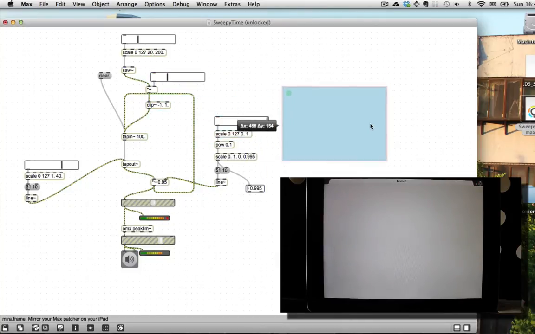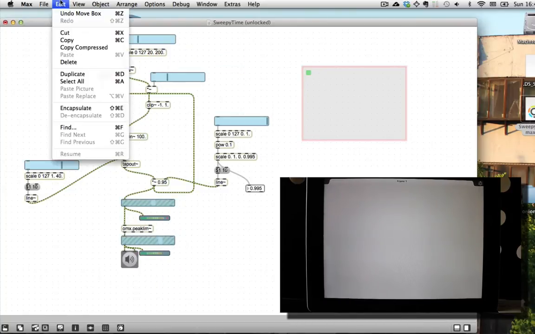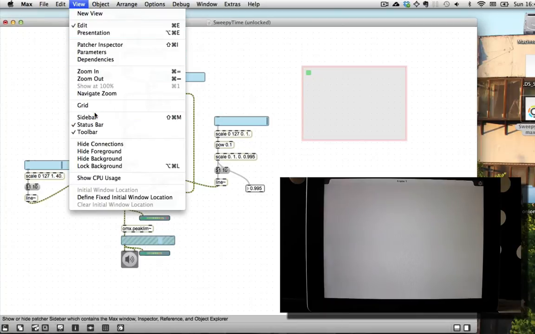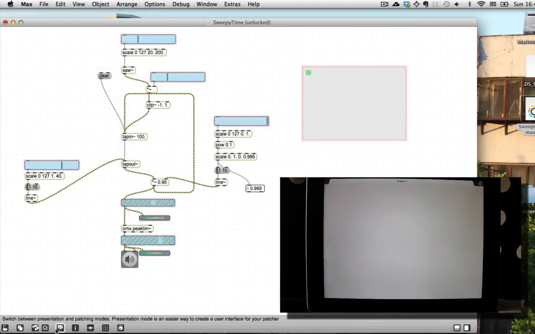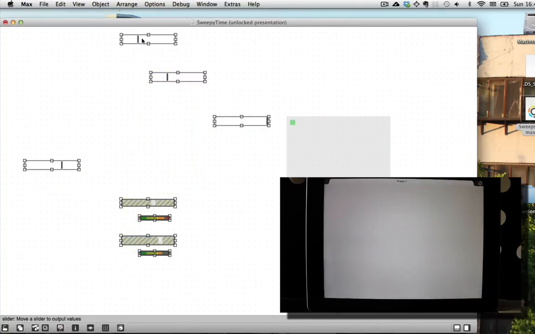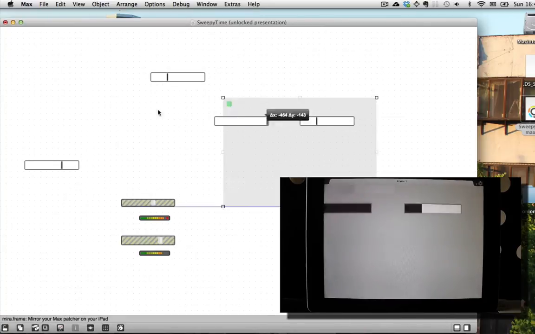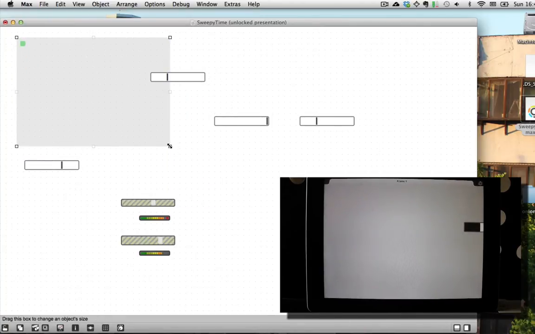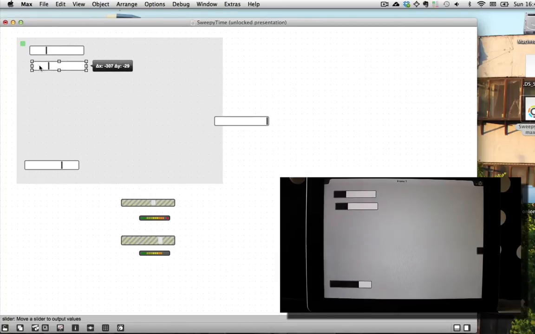Maybe you want to arrange the controls in a way that you like a little bit more. So you might select everything that you want to play around with, like all this stuff. Add to presentation, view, object, add to presentation, sure. And then when you switch to presentation mode, you can throw all this stuff into your Mira frame, which you can also make a little bit bigger if you like. Yeah, let's go ahead and do that. Make the Mira frame a little bit bigger, and then put all this stuff in there.